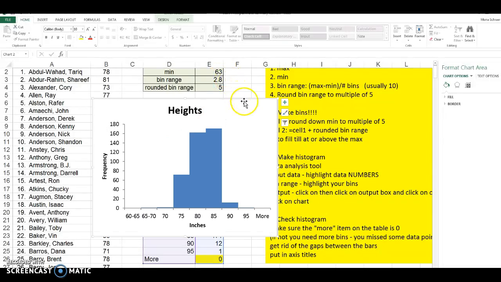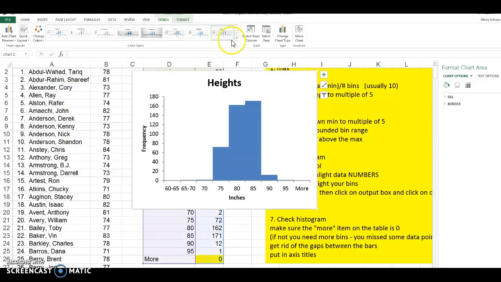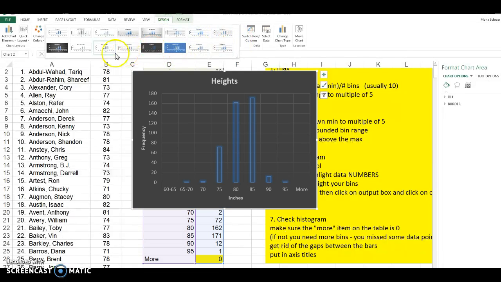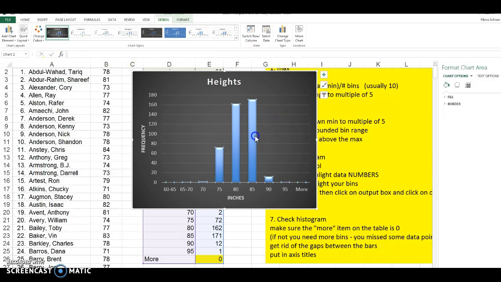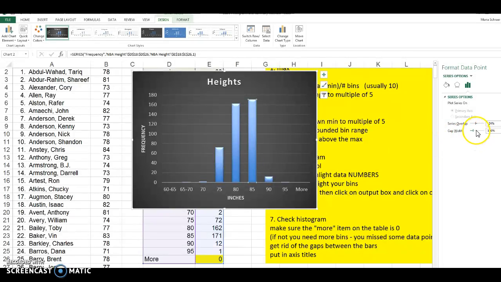The other thing I might do for this assignment, I would like your histogram up here in the corner. And you might want to change the design so that it looks in a way that is more pleasing to you. If you do that, that's totally fine. Again, just fix your gaps to make sure that they are at 0%.